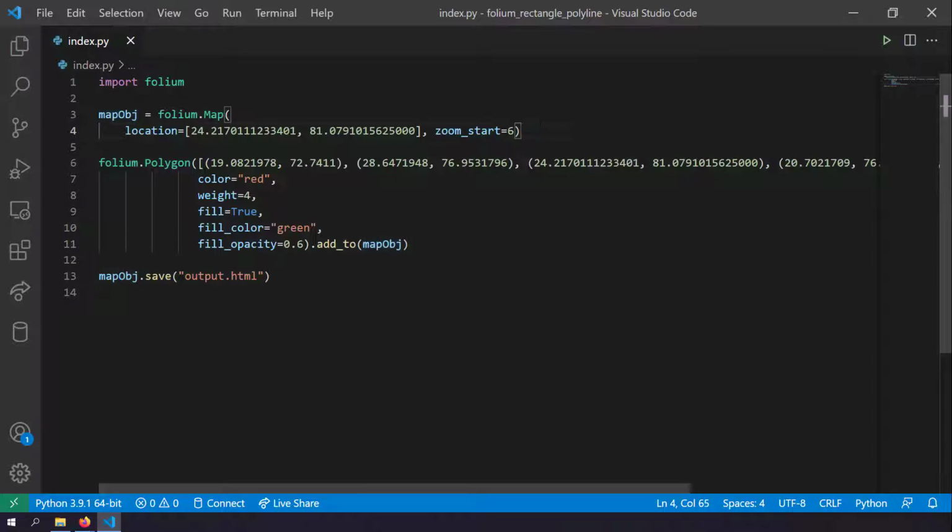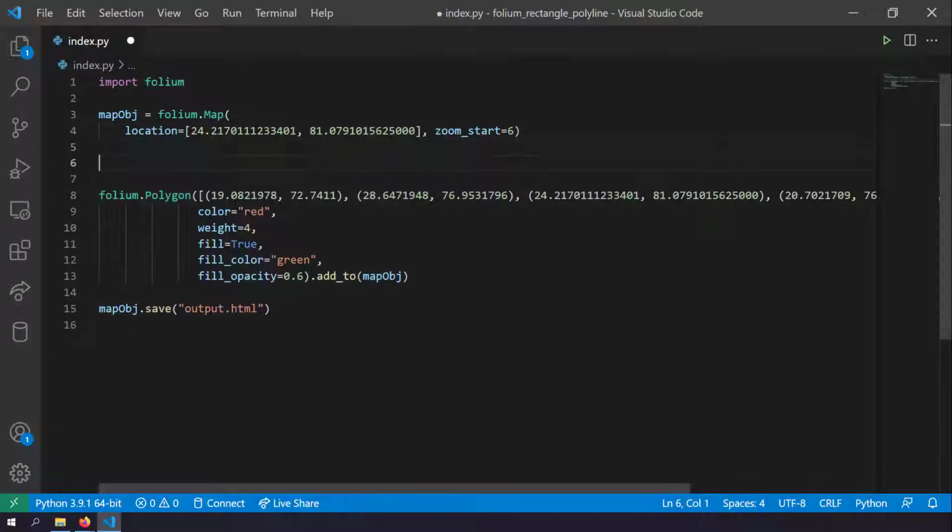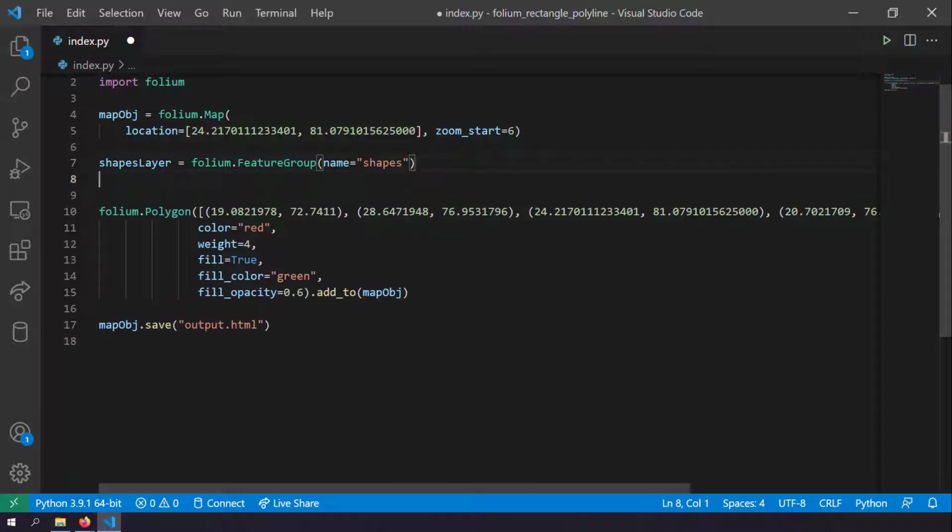So let's try to do that here. I'll just create a feature group here. I'll just write folium dot feature group, and let me try to give a name so that in the layer control I can see a name of it. I'll just write name equal to something like shapes, and let me try to get the feature group into a variable. I'll just write shapes layer here, shapes layer equal to folium.FeatureGroup, and I'll just add this shapes layer to the map object. So I'll just write shapes layer dot add to map object. Now I've created a shapes layer.